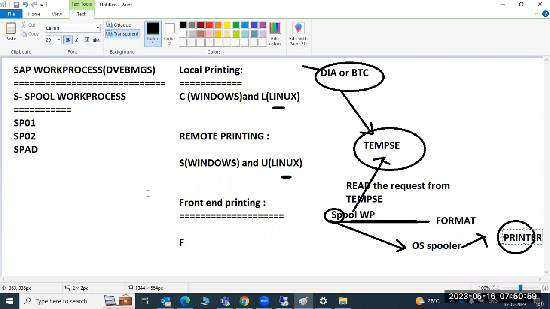Got it? Any questions from anyone here? With this, we have completed the work process. It's not that we have completed the entire SAP. We have completed just one bit of it, and there are many more.